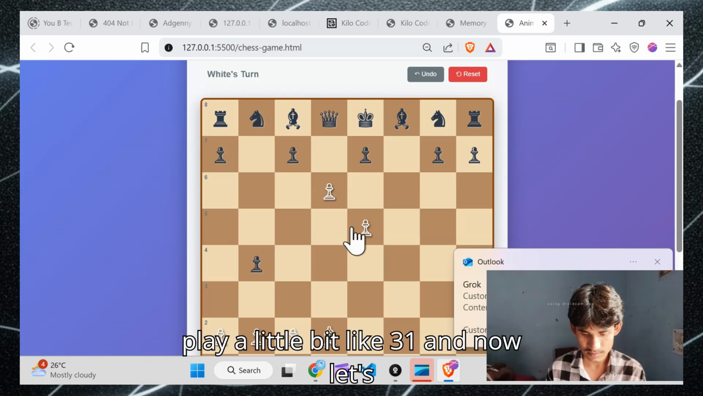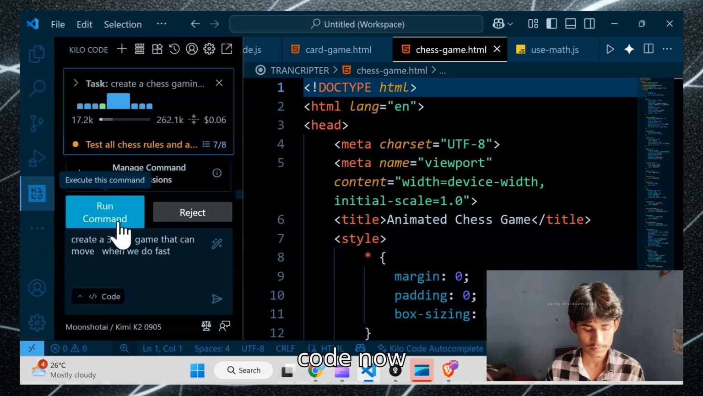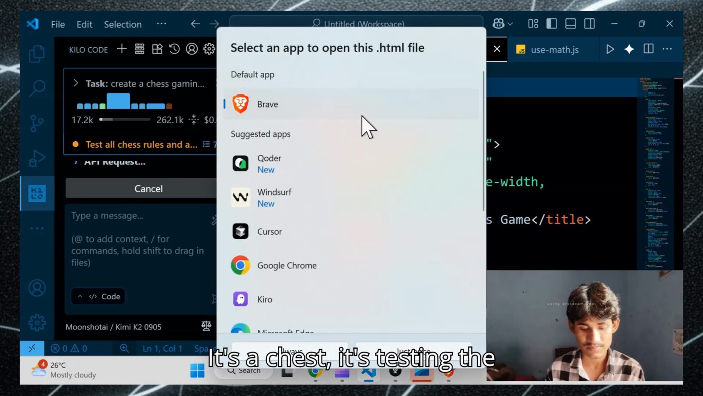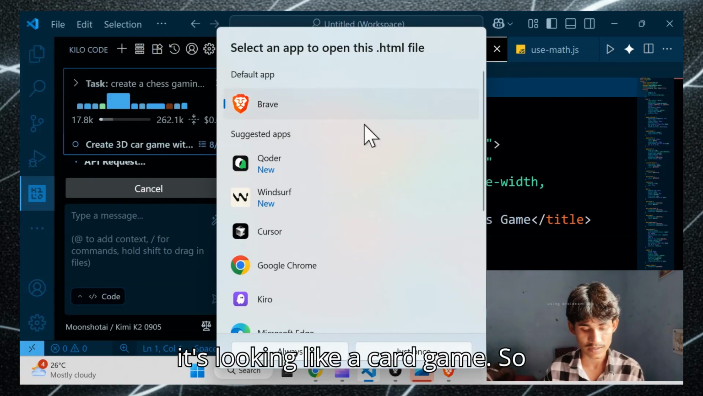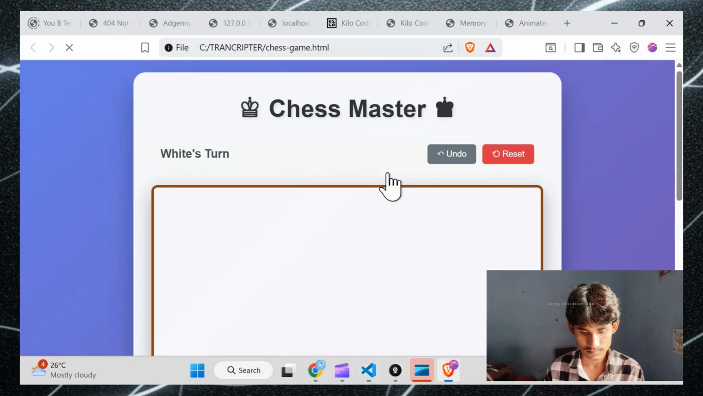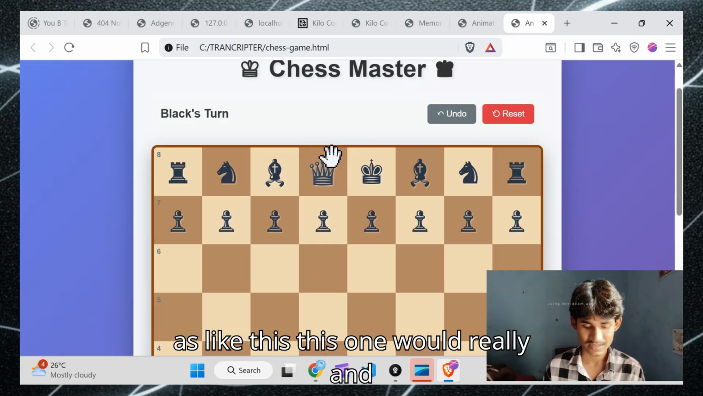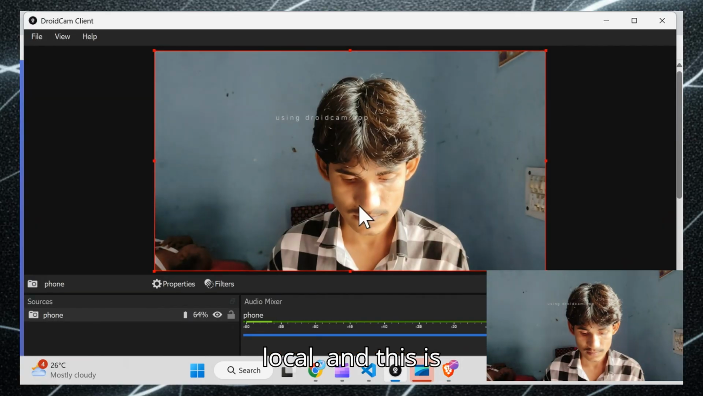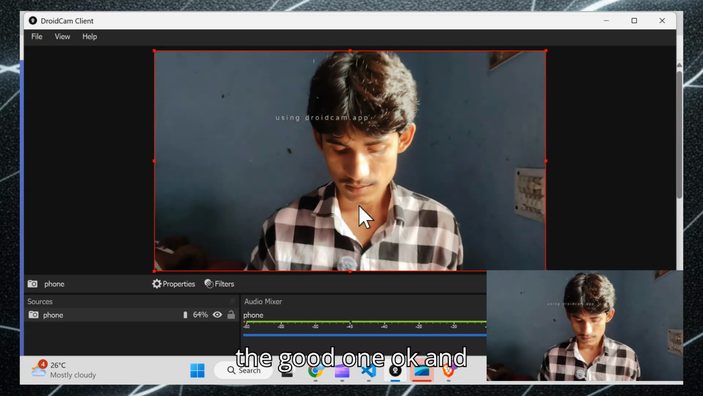Let's play a little bit of a tricky one, and now let's move into the other project. It's testing the run code, and it's looking at the card game as like this one code really. And you can easily create this using just a simple prompt. And this is working good as I wanted. This is the good one.